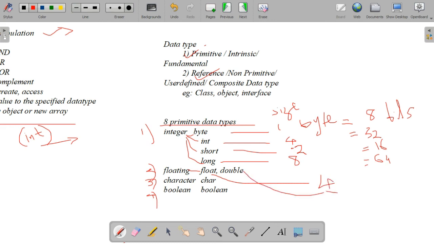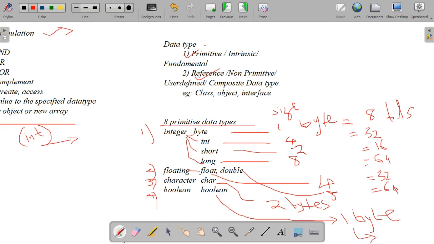For float, 4 bytes are allocated. For double, 8 bytes are allocated. 4 bytes means again 32 bits. 8 bytes means 64 bits for double. Then for character, 2 bytes are allocated, which means 16 bits. Boolean is the special one because it has only true or false. Is it a yes or no answer, 0 or 1? The size of the Boolean is 1 byte, but it uses only 1 bit.